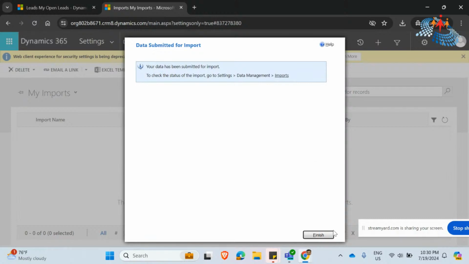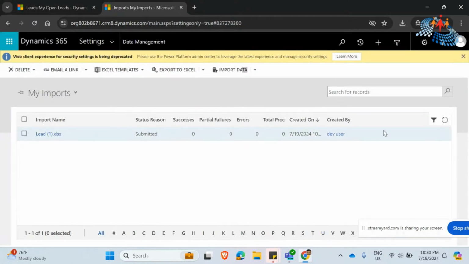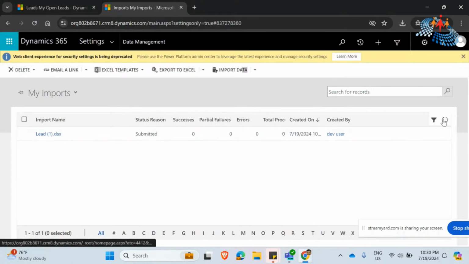Okay, your data is so this is finished. If you see this one, just refresh this one. It is parsing. If everything is fine, then I should see the status reason as success or completed. Okay, it is transforming now.